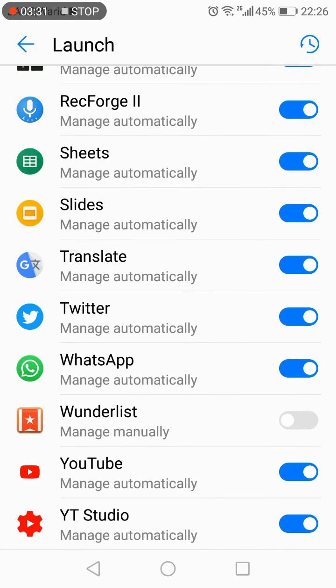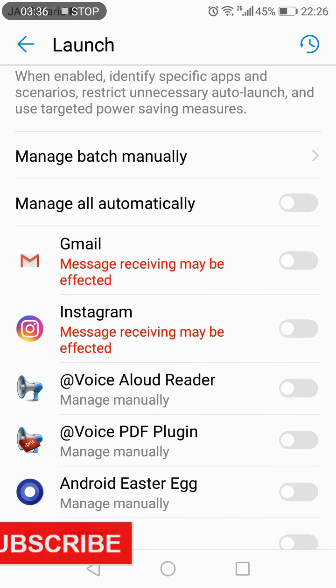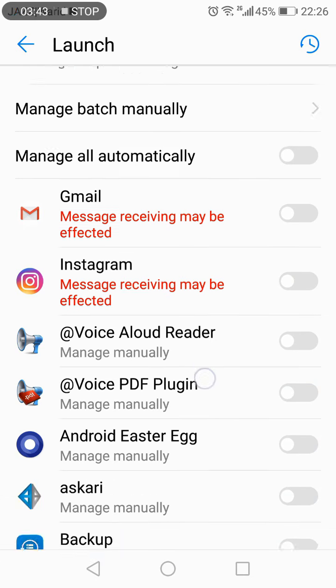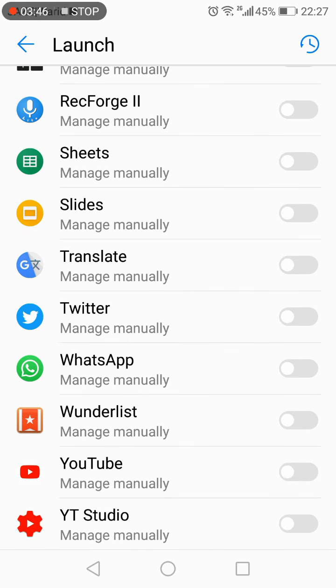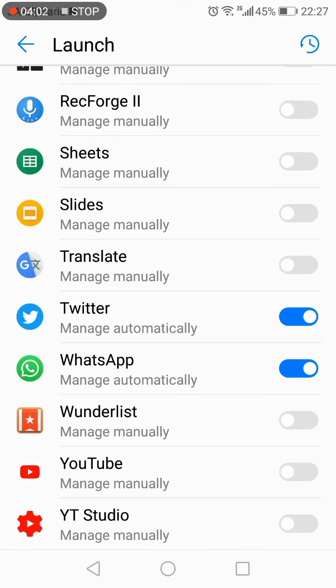If you want to stop all the apps from running in the background, you can just go here and deselect that. It will give you a warning for a few apps that they will not be synchronized or they will not be connected. So in that case, you can individually select those apps which you want to keep running in the background. So that's how you can stop the apps from running in the background within your Android mobile.